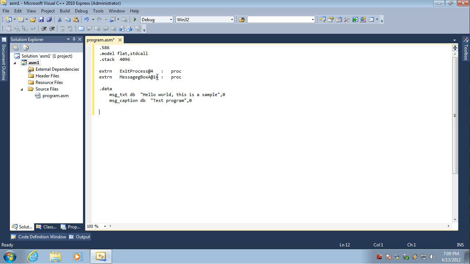So, we have the model, we have the procedures that we'd like to call from Windows, and we have the data that we want to use. The next thing is writing the code. So, let's start by writing the code.